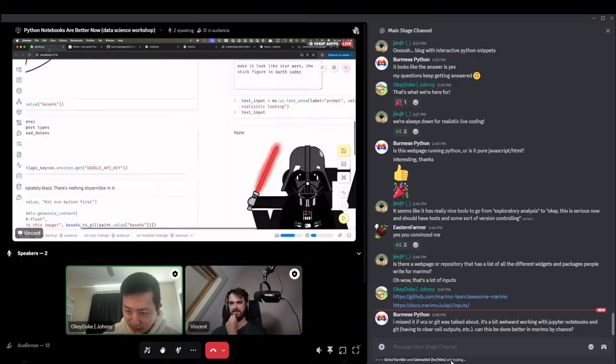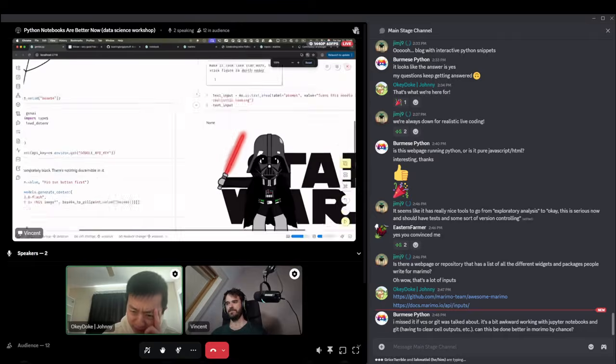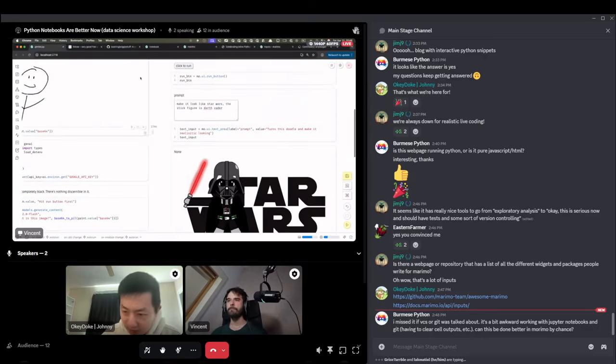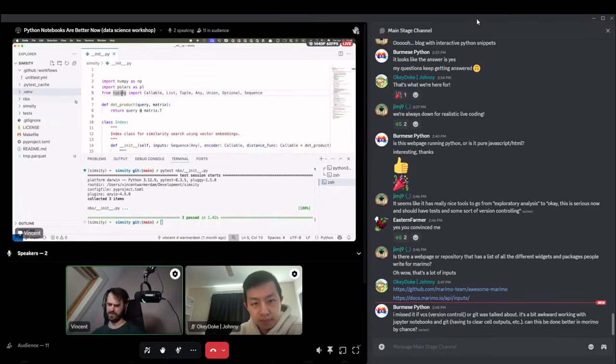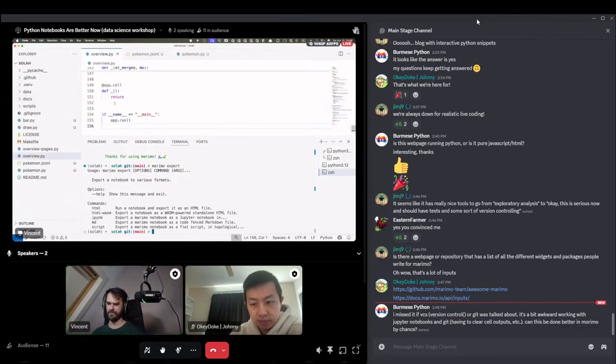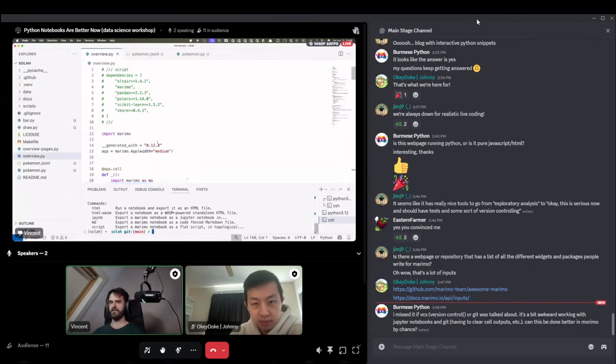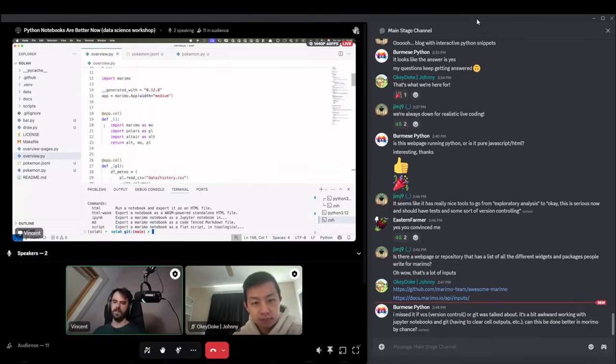He's asking about whether VS Code or Git was talked about, and what it's like working with a Jupyter notebook. In this particular case, if we go back to VS Code and take this overview notebook, what is in here? A cell is really just Python inside of a function, and that's about it. So the mental picture also means that if you change one line inside of a cell in Marimo, only one line changes in this representation as well.